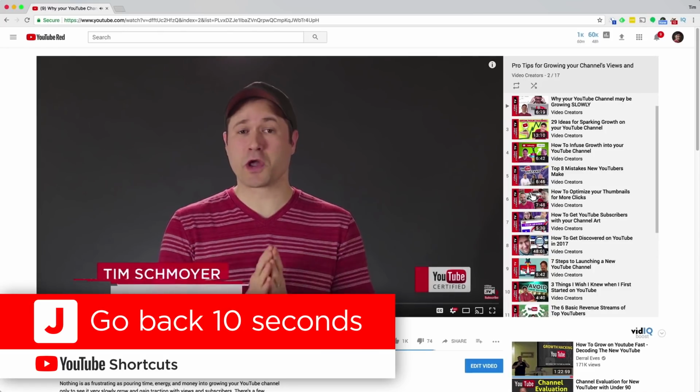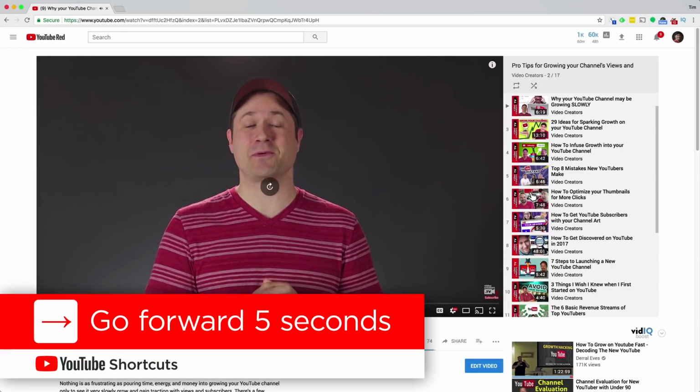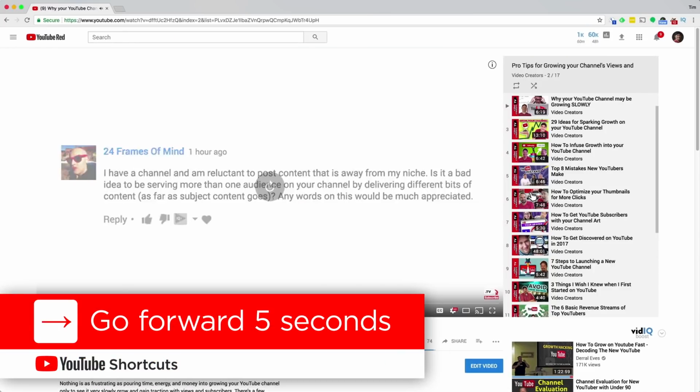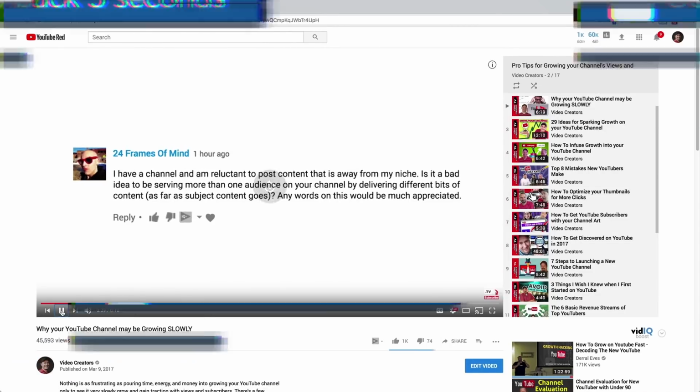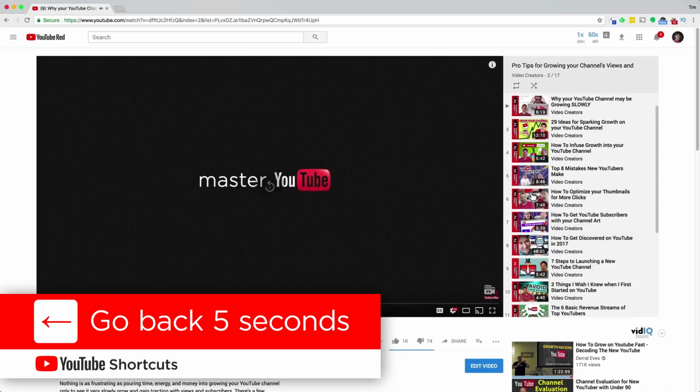If you want to skip ahead only by 5 seconds, use your arrow keys instead on your keyboard. You skip ahead by 5 seconds with the right arrow key, or if you want to move backwards 5 seconds, use the left arrow key.